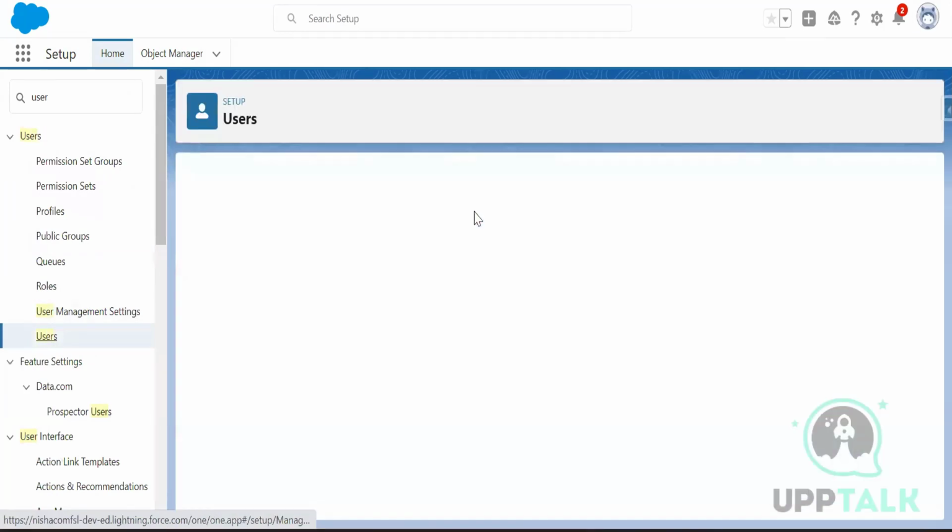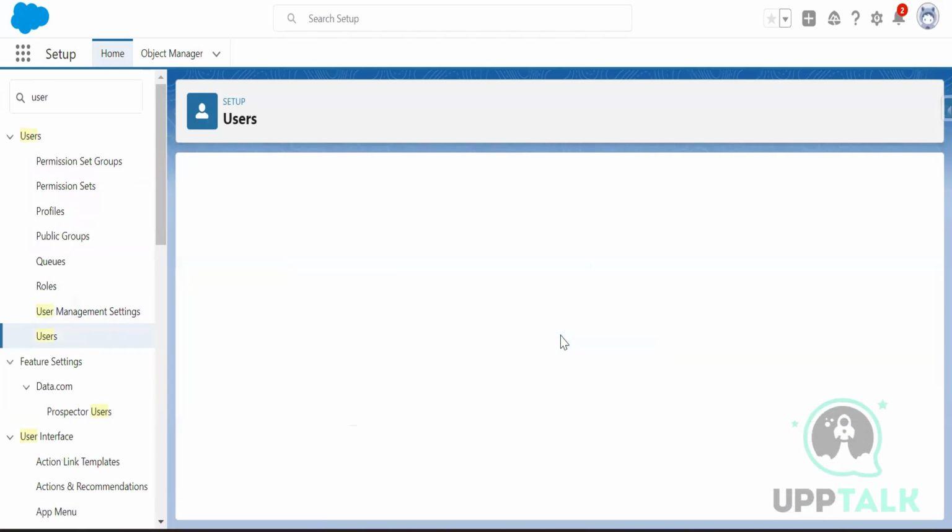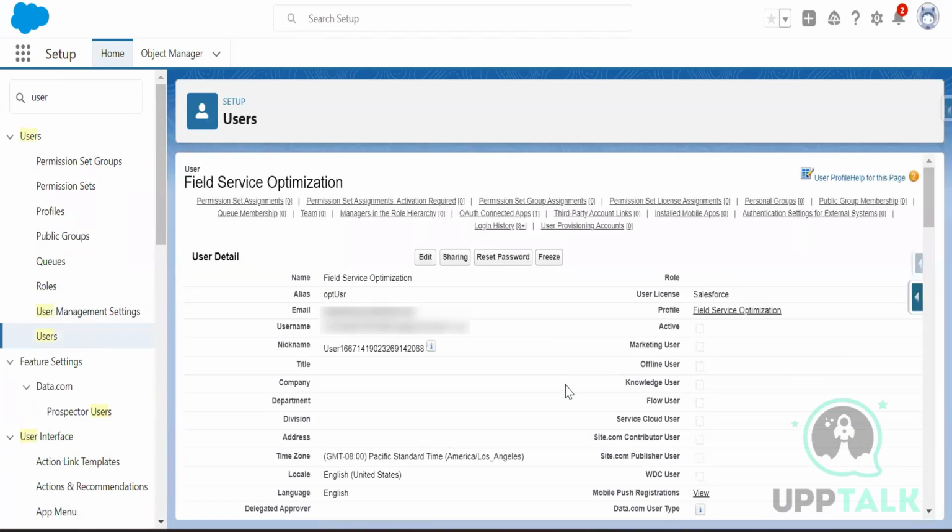I assume this user doesn't count against org limits, does it? In terms of when you create the optimization user, I saw license types of Salesforce you mentioned earlier. So I'm assuming that doesn't count towards an org's actual license limit, does it? Is that something that Salesforce provides free in that case?